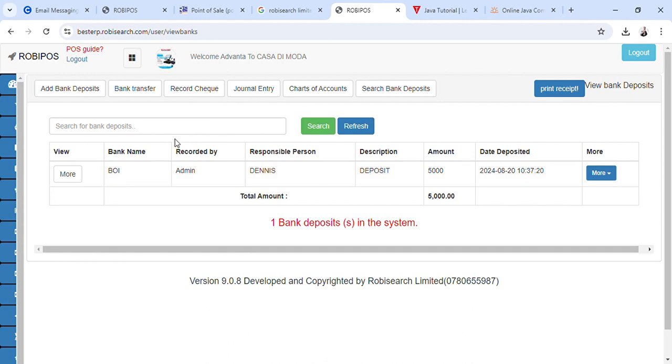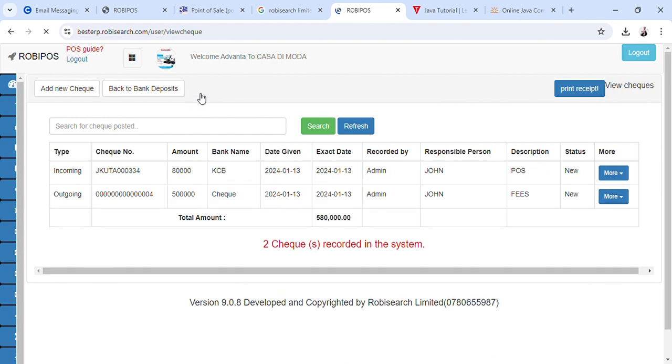On the same, you can be able to record a check in the system. Let's say you have received a check, or you have issued a check. You can select it here, record check. So our system has a check management platform. This is whereby you are able to add new checks in the system.